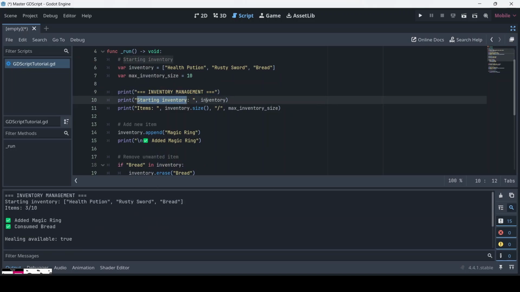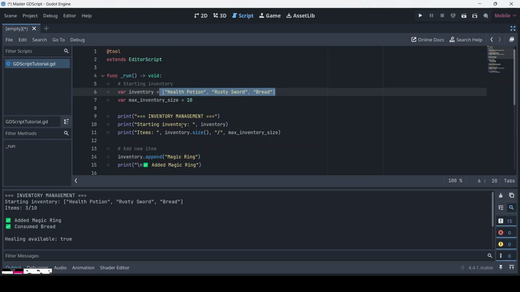Okay, inventory management, starting inventory. Inventory, you just print it out. This one here, inventory management, is just printed directly. And then this is the starting inventory, which just outputs the original inventory: the health potion, the rusty sword, and the bread. And then how many items? As I said in our last section, we can use the size to get the number of items. So it says here that we've got 3 because we have 3 items inside the inventory array.